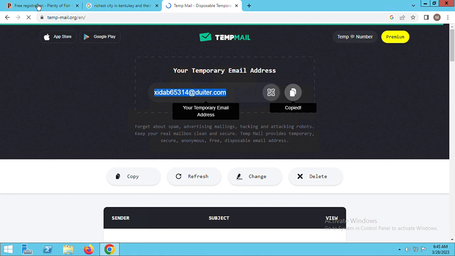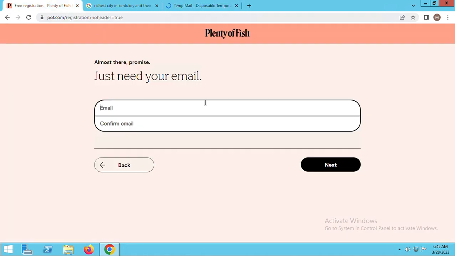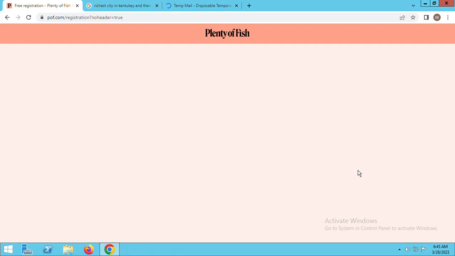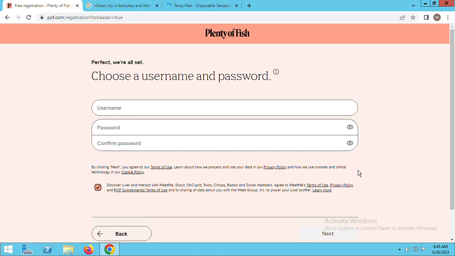So now I copied the email back to POF. I pasted it there. Go to the next. Paste it there. You see? Next page.